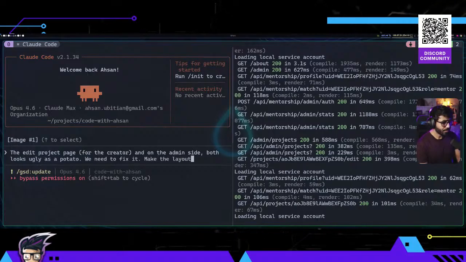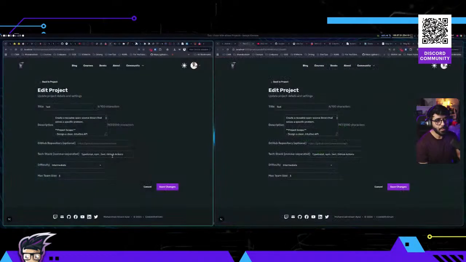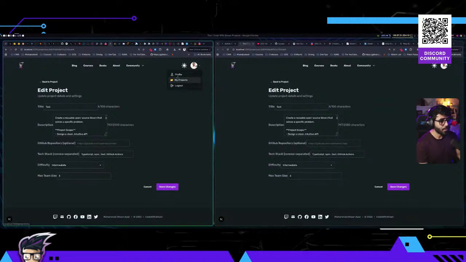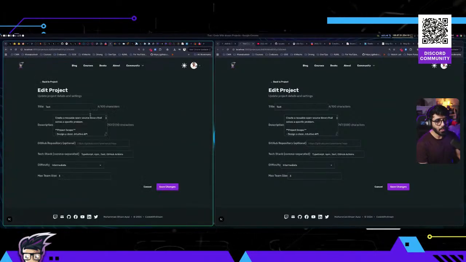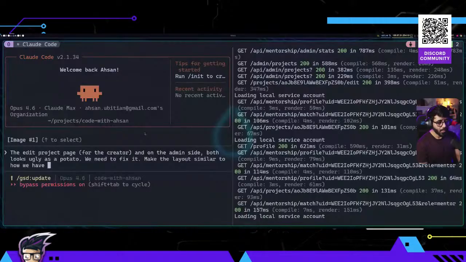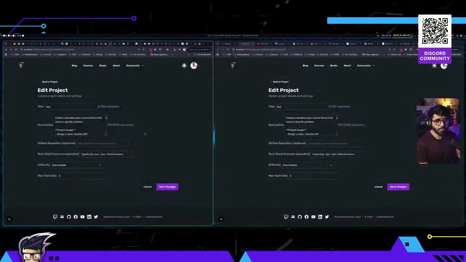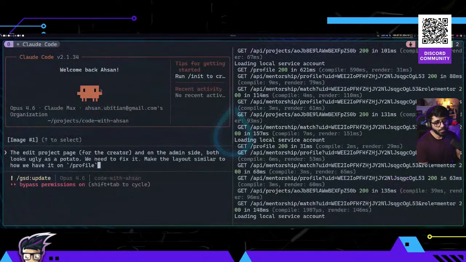We need to fix it. Make the layout similar to how we have it. I think a good example for our projects layout would be settings. So if I go to my settings, this is how it should look, right? This is nicer than the other one. This is not nice. I don't like it. So I would say how we have it on profile. But what is the route of the profile? Yeah, it's profile. Okay.